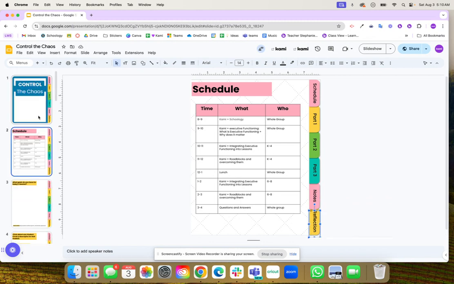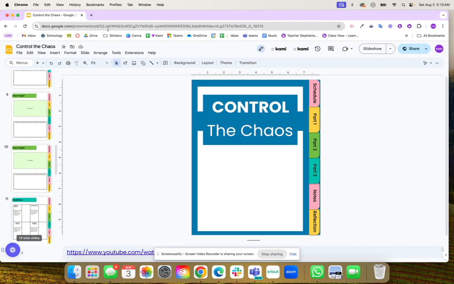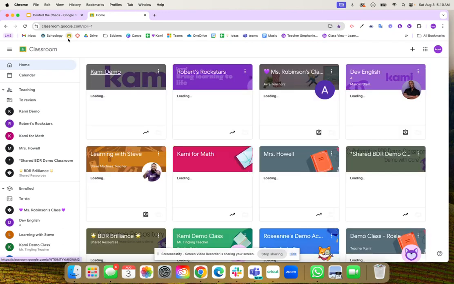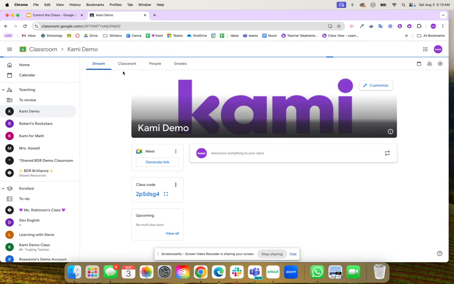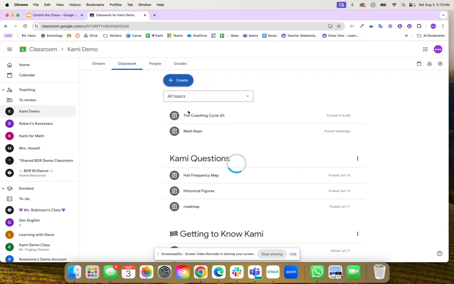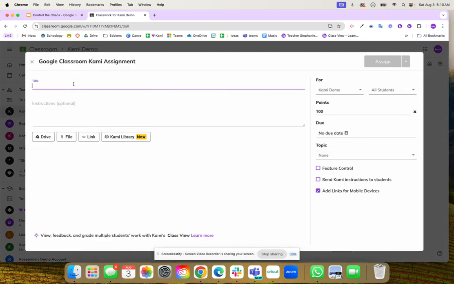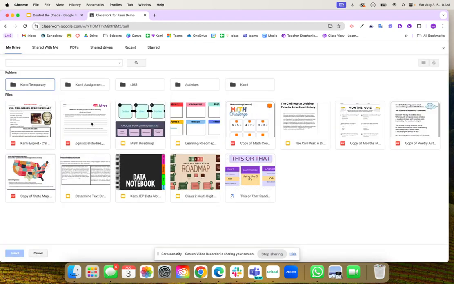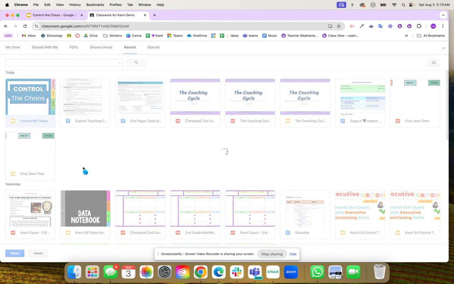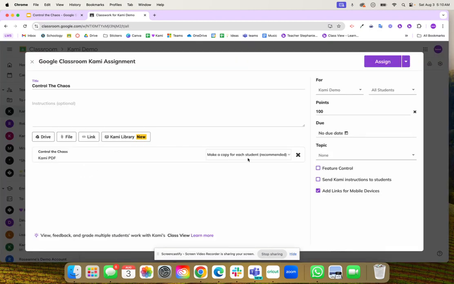So how will I assign this? Because I want to see their responses as well. You can assign this in your learning management system. You can use Google Classroom, Schoology, Microsoft Teams, or even Canvas. So I'm going to come into my class, go to classwork, and hit create a Kami assignment. And I'm going to show you why I'm going to create it this way. When I come in, I'm going to just title it the name of the session, and add in from my drive that binder. Once I add this binder in, I'm going to make a copy for every single student, and I'm going to go ahead and assign.